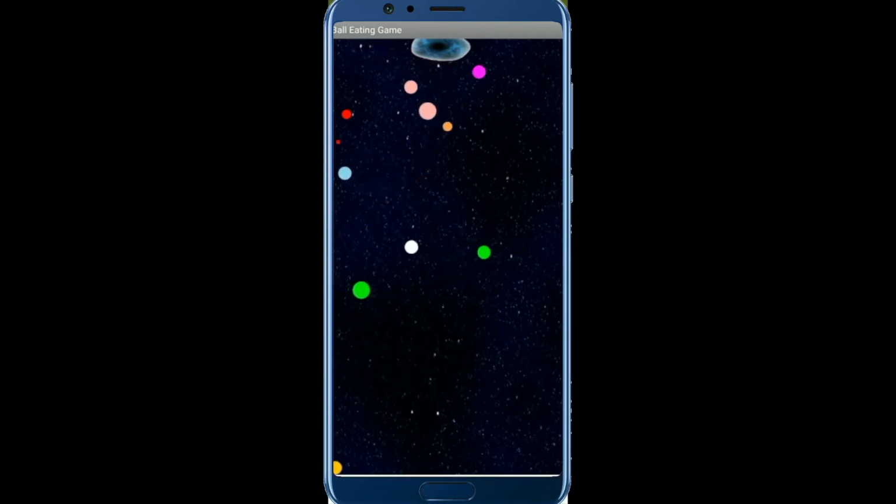Now what we need to do, here you can see there are a lot of balls. You have to eat all these balls, but there is one problem. Whenever you try to eat this ball, you can't eat it because this ball's size is bigger than your ball. So make sure their size is smaller than your ball. You can see here one smaller ball in the bottom, in the top.